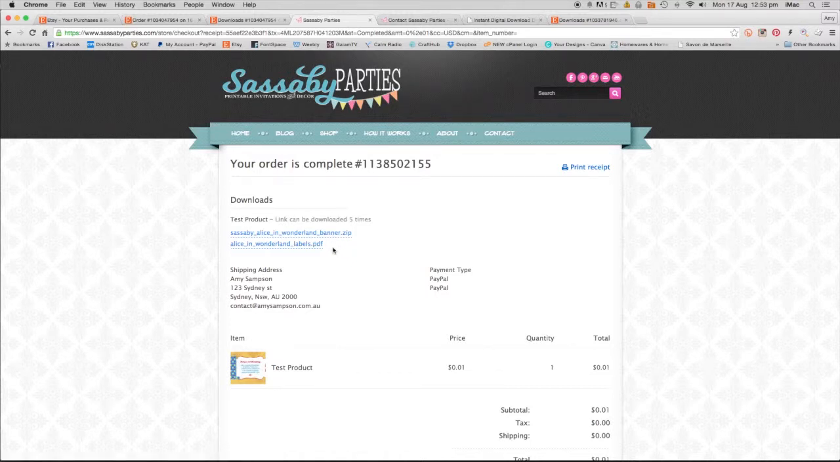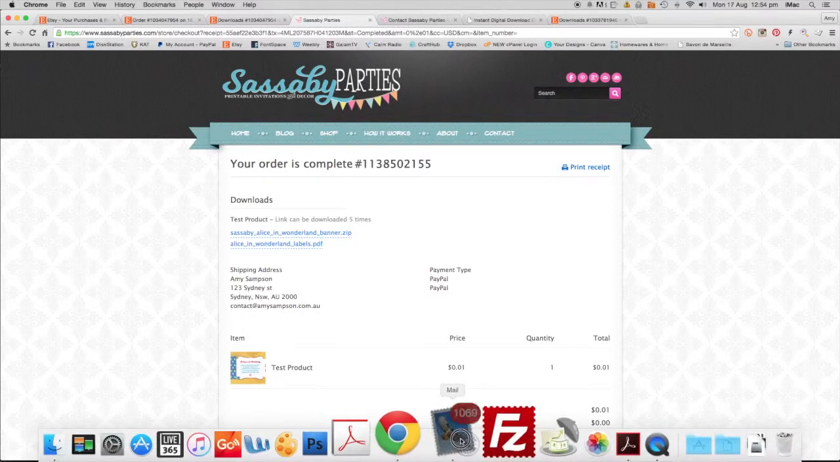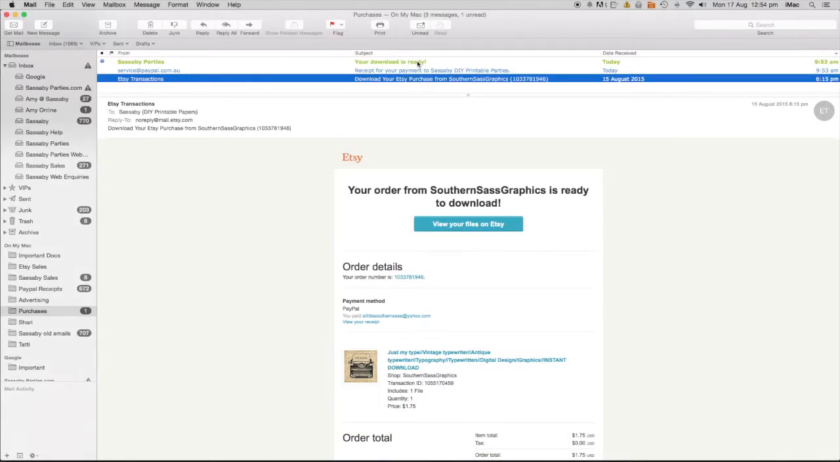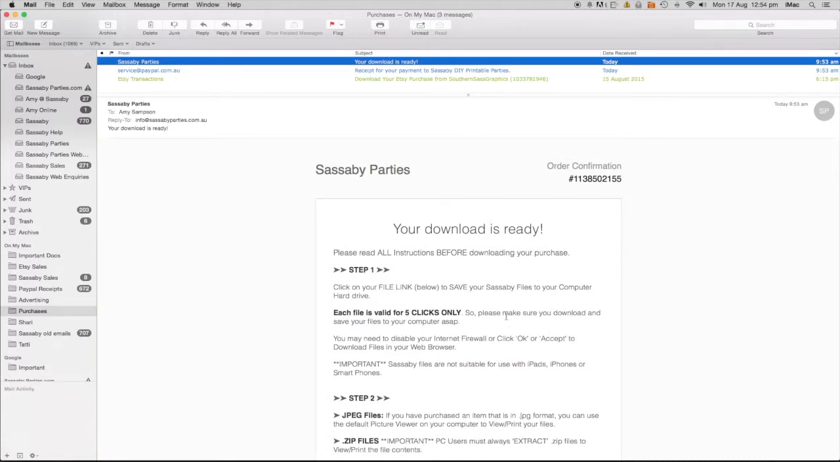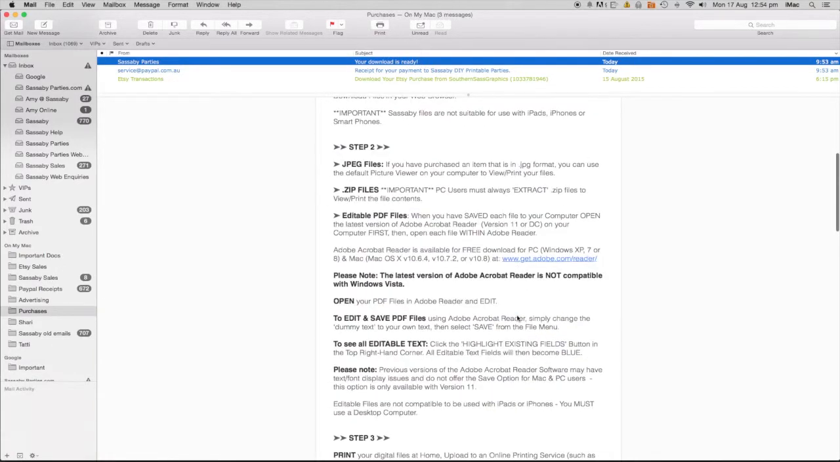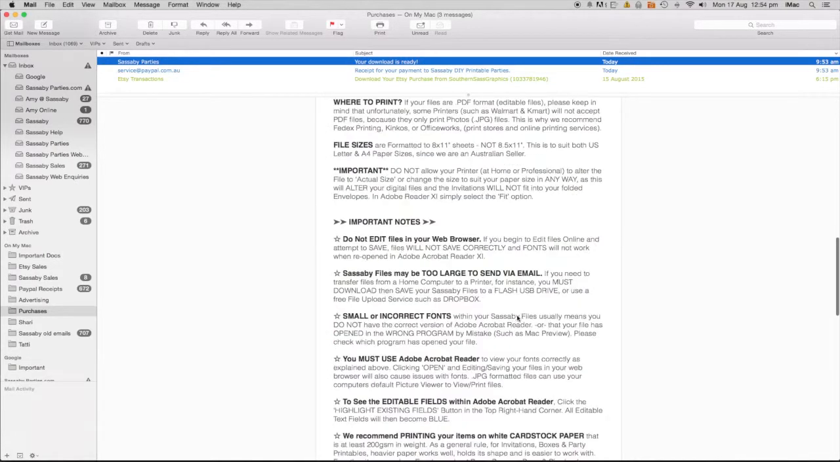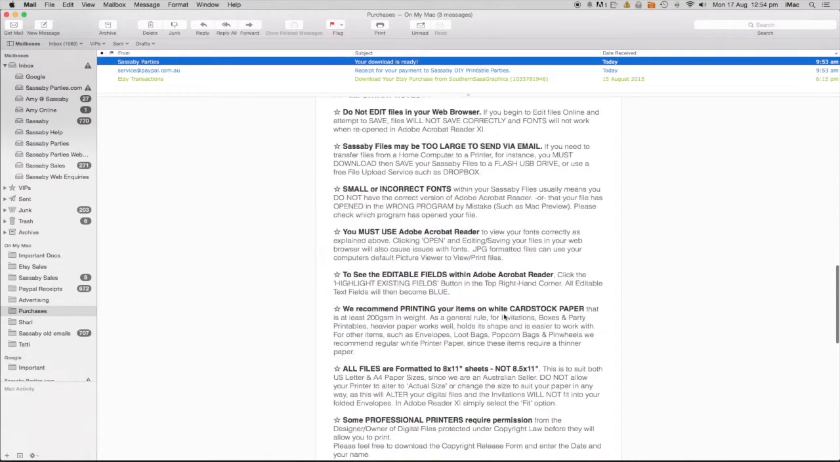If you needed to, say, transfer files between computers or to a printer, then we have instructions, of course, on your instruction sheet regarding saving files to a USB flash drive or uploading files to Dropbox, but we'll go into that shortly. So that is what your download page looks like from the sassabyparties.com website. However, you do also receive, just as an added bonus, an email that has full instructions on how to download, edit and save your files, as well as hints and tips, just like on the Craft Hub website.